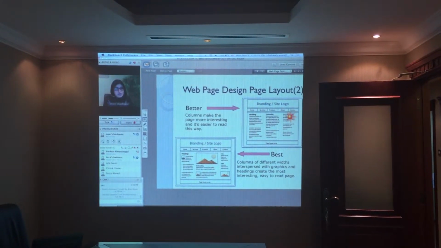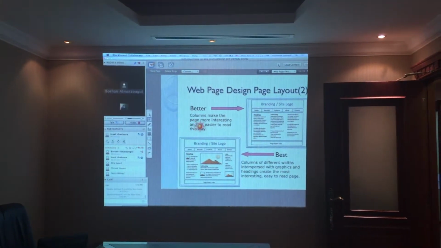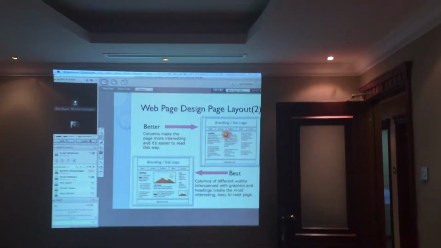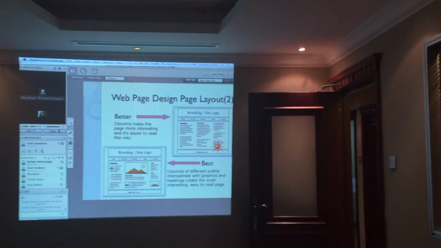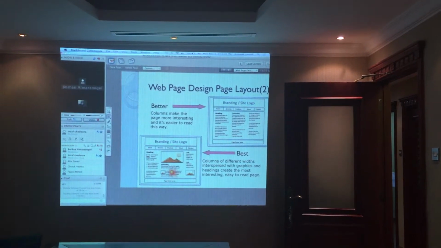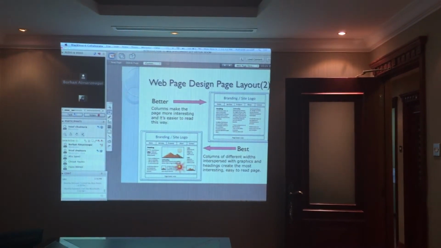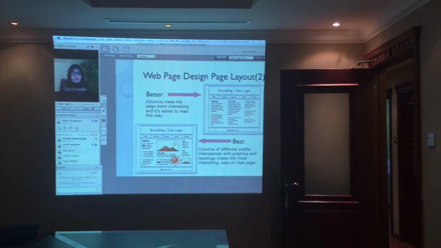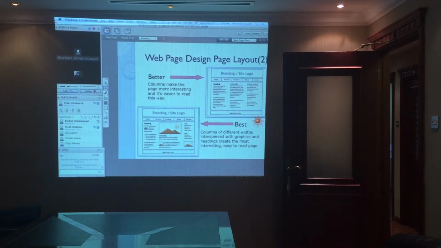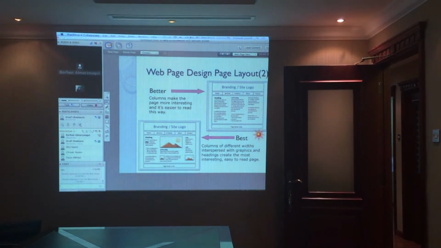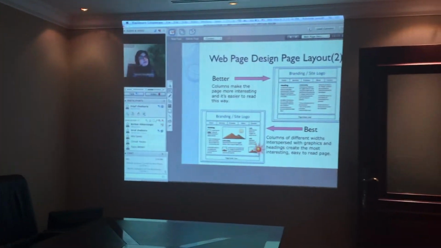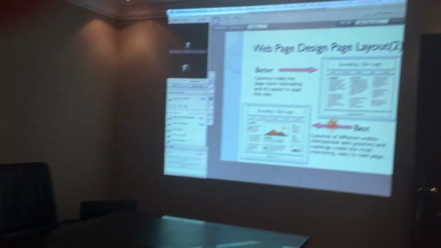This is better. Columns make the page more interesting and it's easier to read this way. For example, these are columns, okay, and it's easy to read. But best if we are adding some images. Columns of different widths, interspersed with graphics and headings, create the most interesting, easy to read page. And here we add some graphics, which are images.